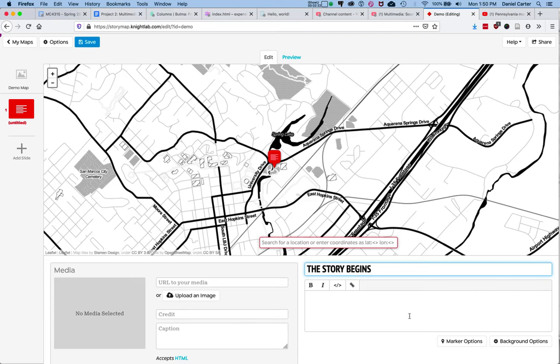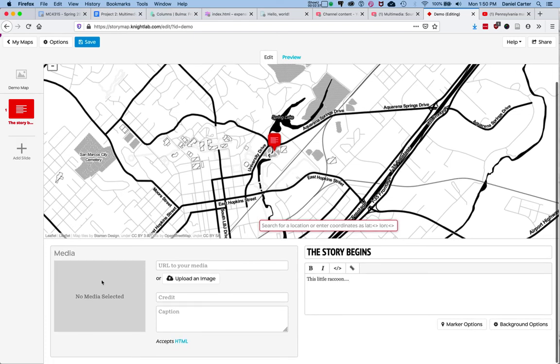And now we're going to give each of our slides that's attached to a place a headline. Story begins, and this would be additional text. Okay, and then each of our slides also can include media, and there's a lot of different things you can put here. You can read in the documentation.